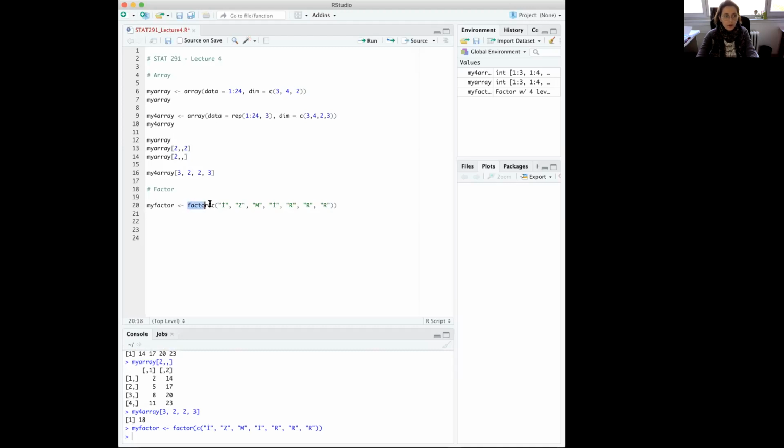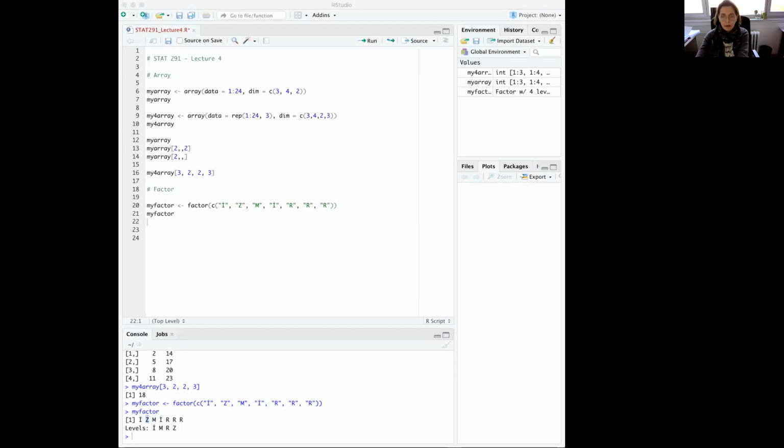Now I just use the factor function. When I write my factor, you will see that it's giving me that vector with levels. So you have levels I, M, R, and Z. Okay, these are my levels in here. And maybe you will see that even though it's a character vector, it's not adding quotes. But when you generate a factor, R is not adding quotes around the values because they are levels. They are not strings anymore in here, okay?